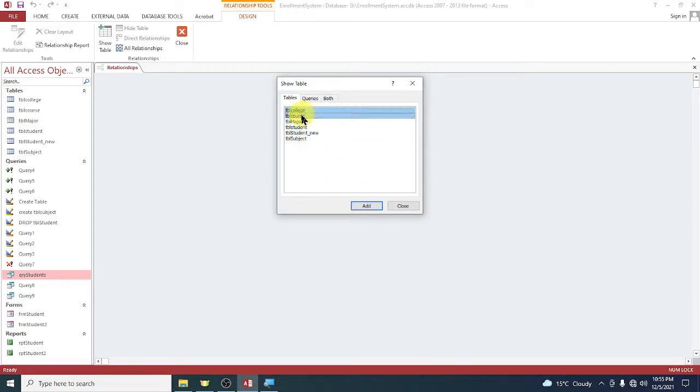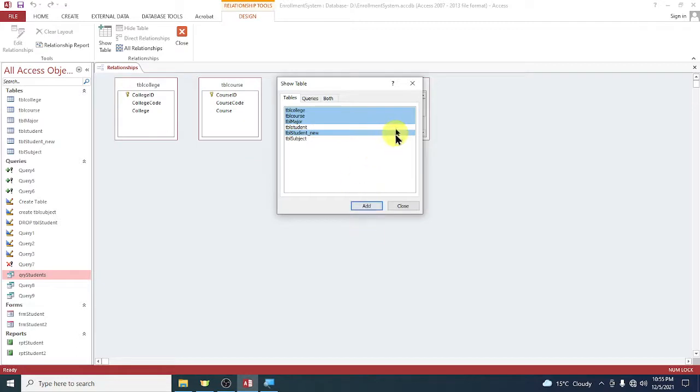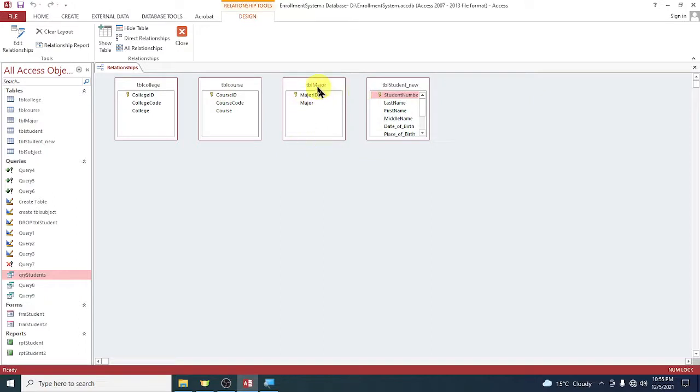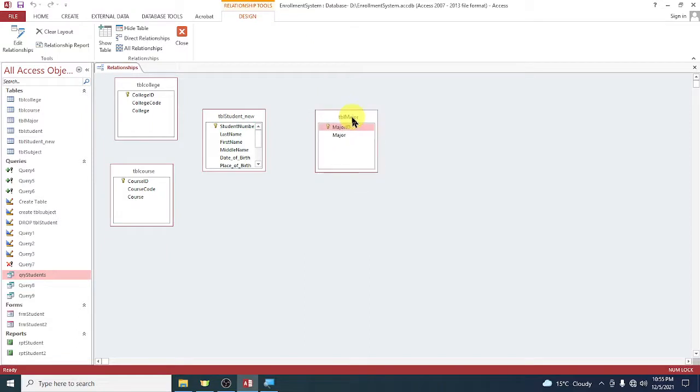Sorry, these tables here. There are four tables to be added. I will close the show table dialog, and you can also rearrange these tables. I am going to create a relationship between TBL college and TBL student new.